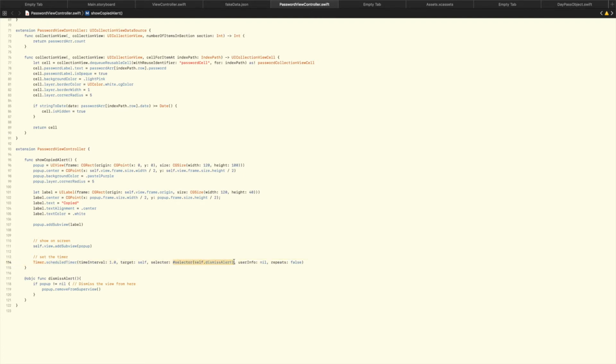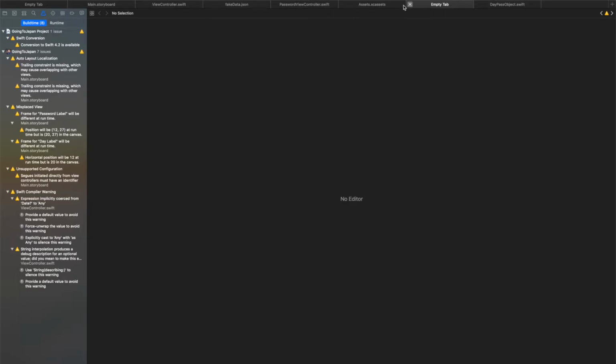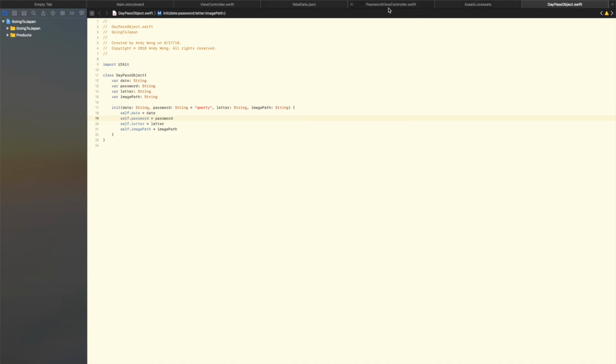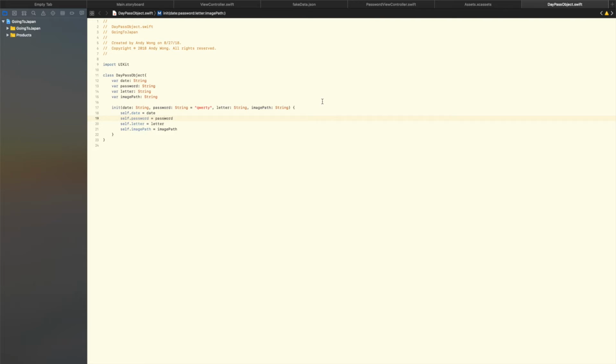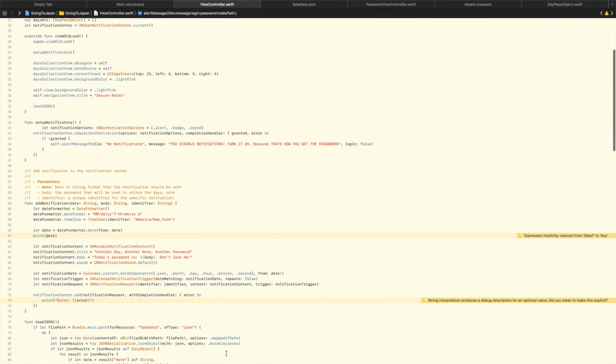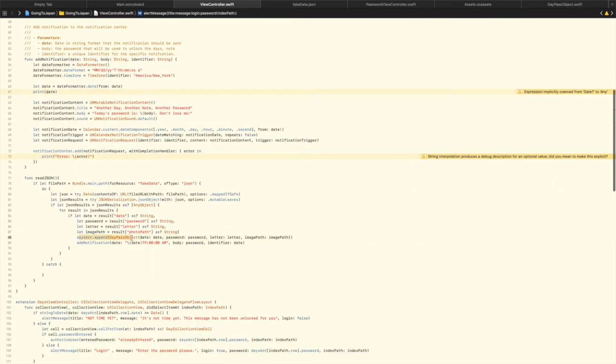I believe that is it. Yes, we had one more thing actually, the day pass object. When you set up the pass view controller or the view controller, I had this object called day pass object. This is from this file where I created a custom class. It has a date, password, letter, and an image path, and then initialize. So when you saw read JSON right here, I append a day pass object. When you call it, you want to add in that type of object. It's kind of forcing the user, hey, you have to give me a date, password, letter, and image path. So I created a custom object so that I can do that a lot easier.